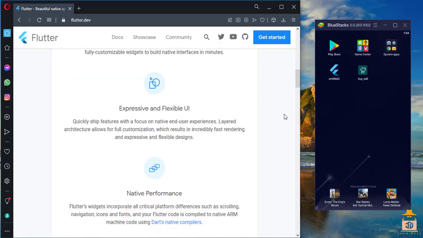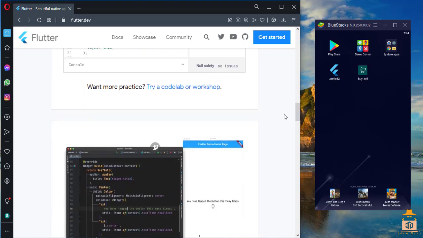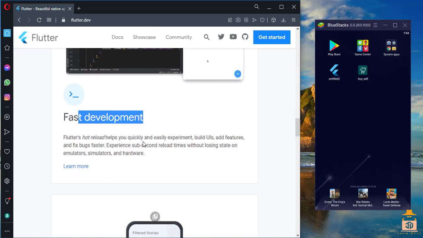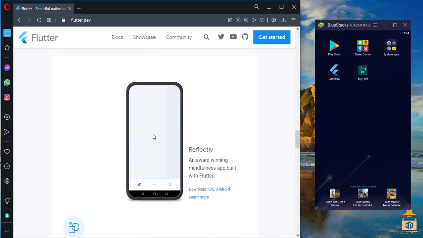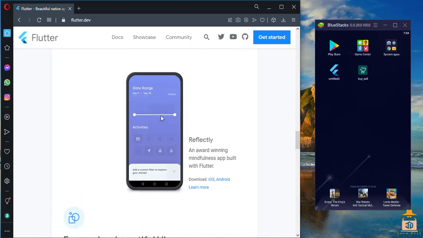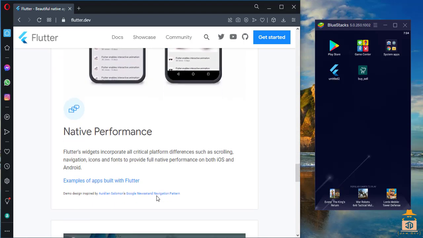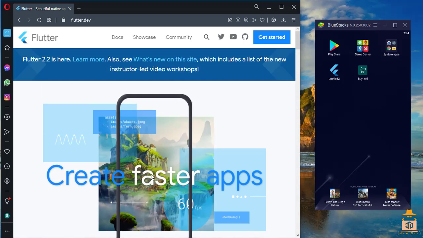And on their website you can see they have given some features about fast development and expressive, beautiful UI. You can create very beautiful apps with animations and all those effects, native performance and like that. So many things are there. Anyway, we will go through them one by one.